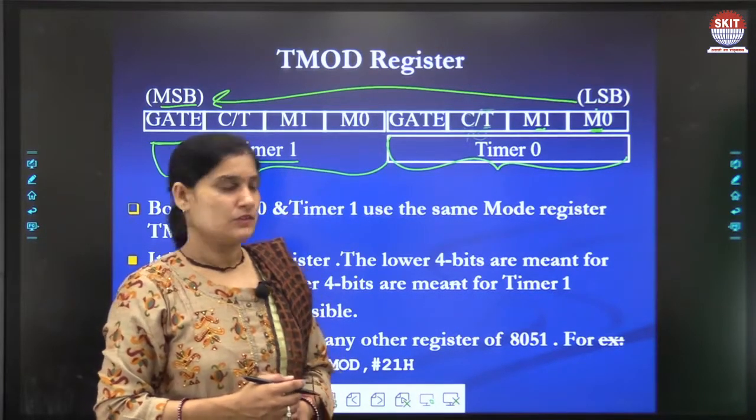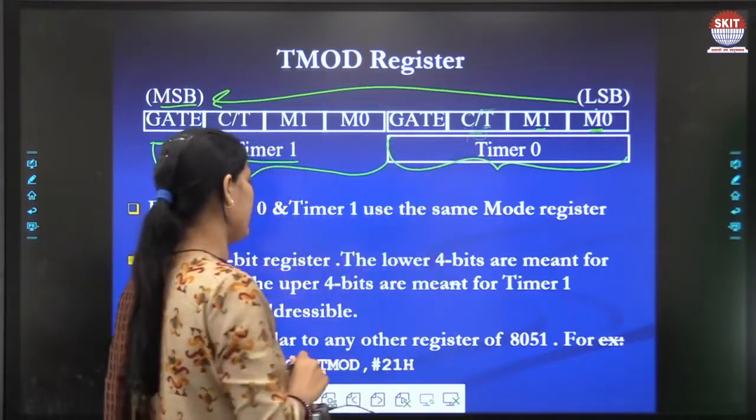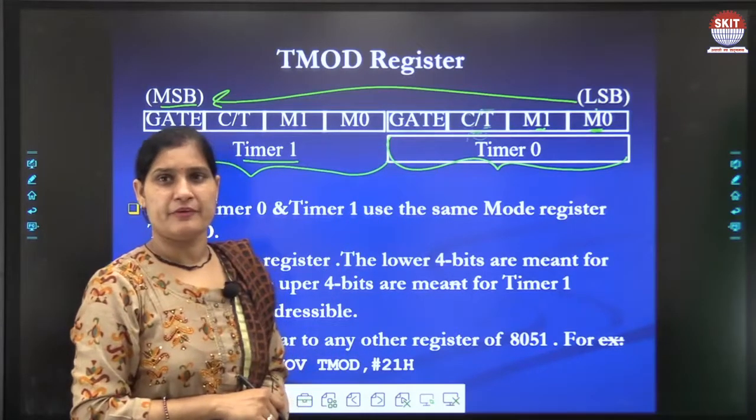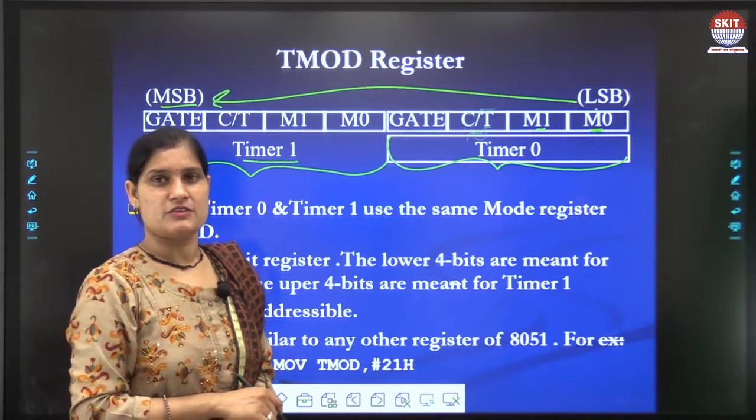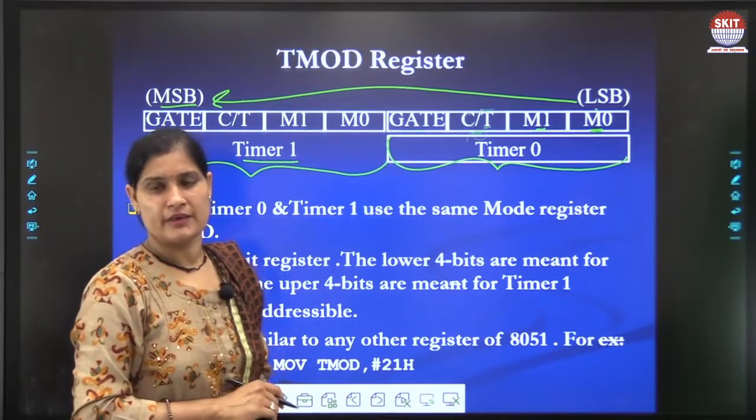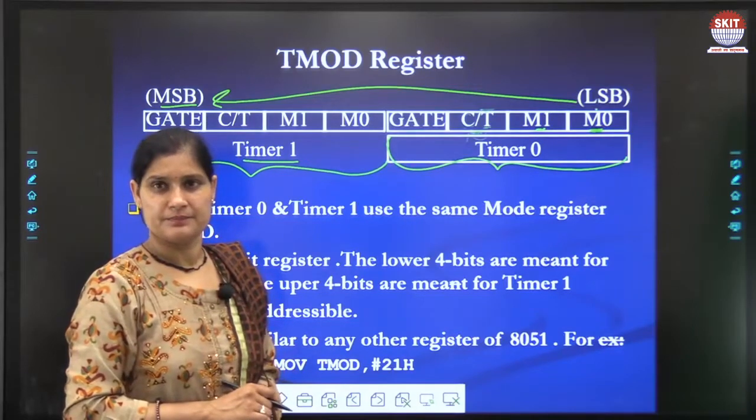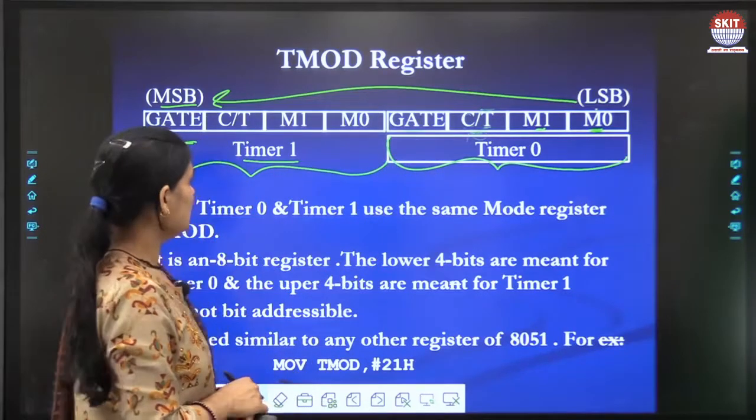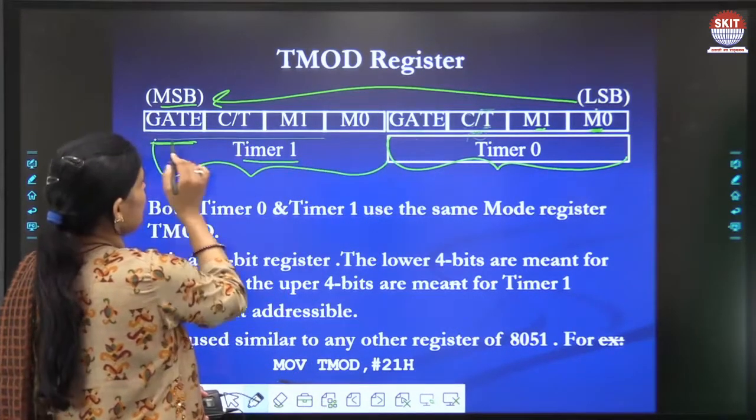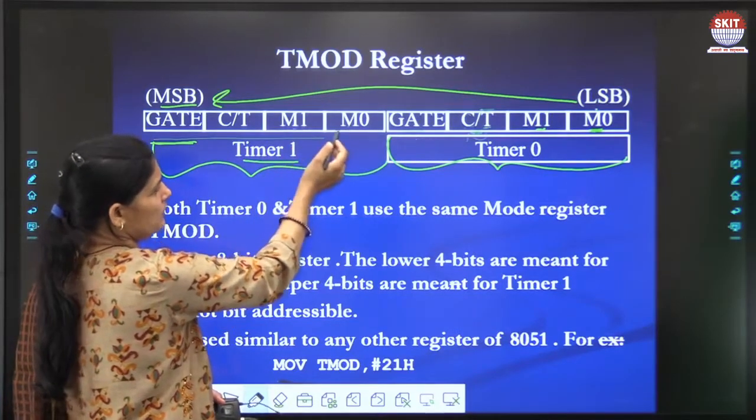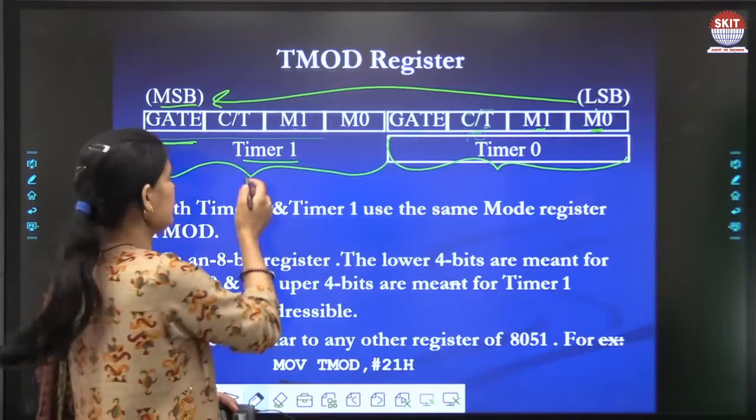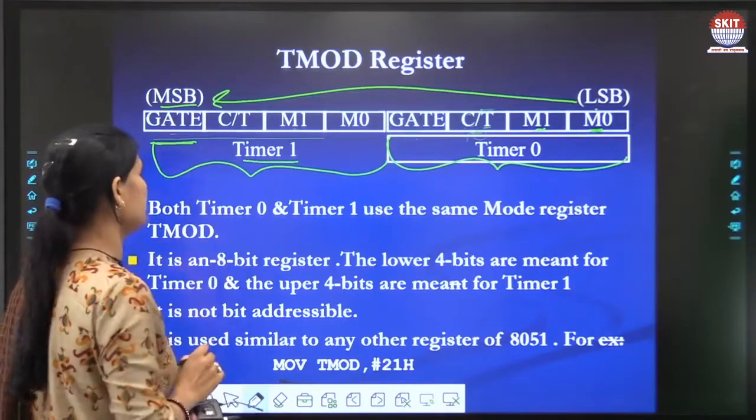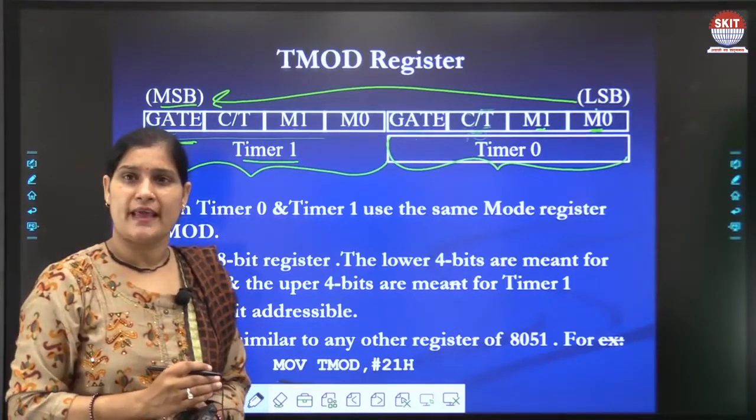Okay, so this is the selection for timer and counter, and this is the gate bit for timer 0. This is used to start the timer and counter internally and externally. We will study the gate bits in the next slide. Similarly, these are the 4 bits for timer 1. Both are mode selection bits, this is for selection of counter and timer, and this is the gate bit.